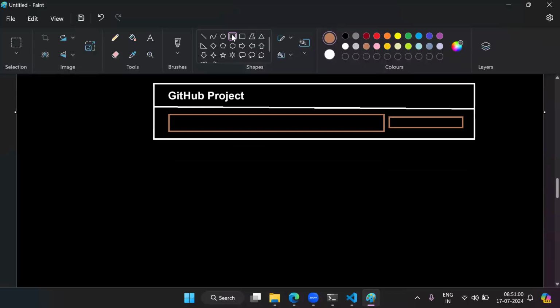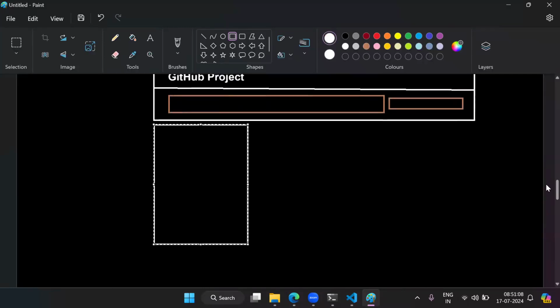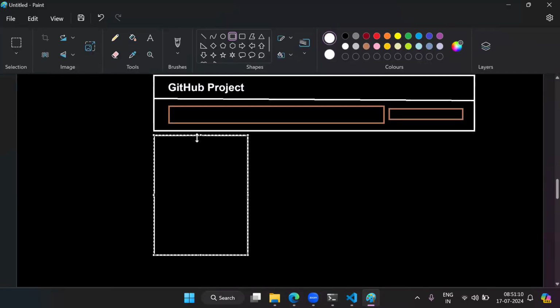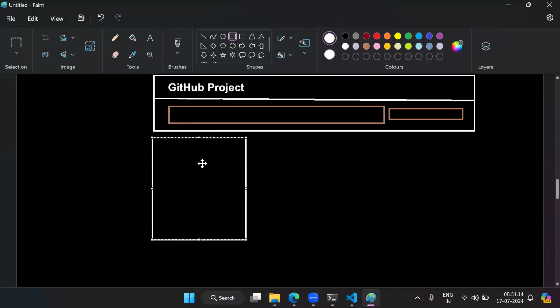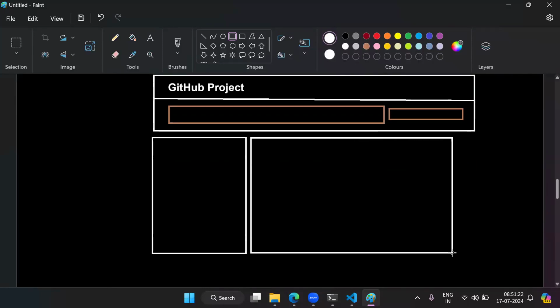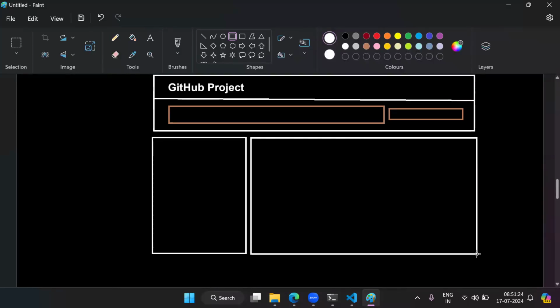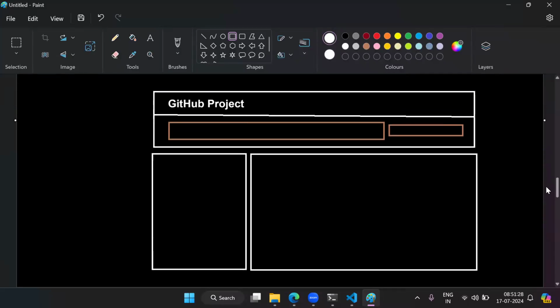And then I want to create here one layout like this, like card kind of layout. Here like this card kind of layout I want to create. And here I want to create one container like this. Okay, like this layout I want to create.